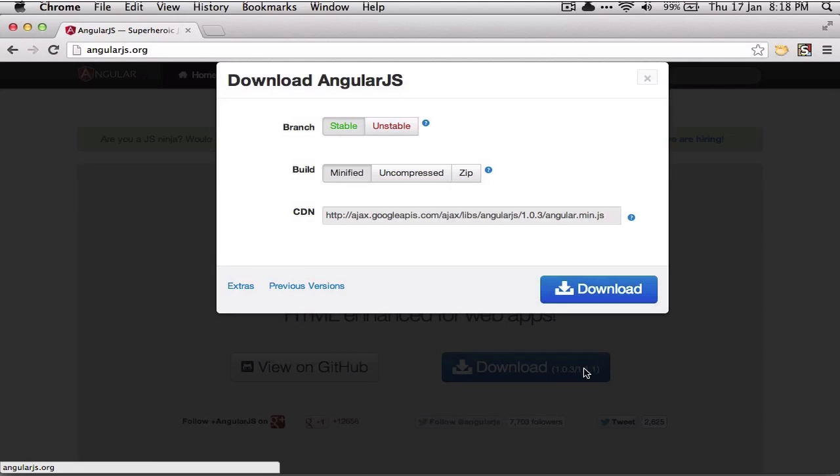This gives us a popover that lets us configure an Angular download. We'll be using the stable branch and using minified code because we'll be grabbing it from the Google CDN, and this link here will give you that. You can also download the uncompressed source or the latest unstable branch. The uncompressed source is good for learning a little bit more about Angular by reading its actual source code.